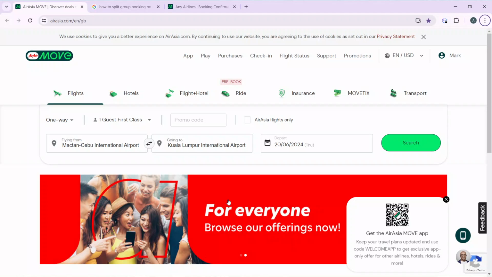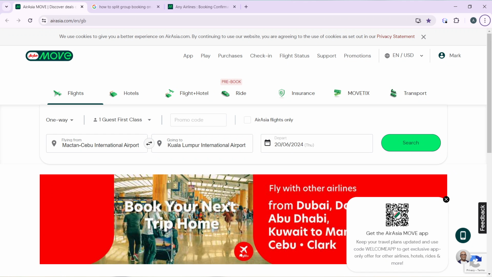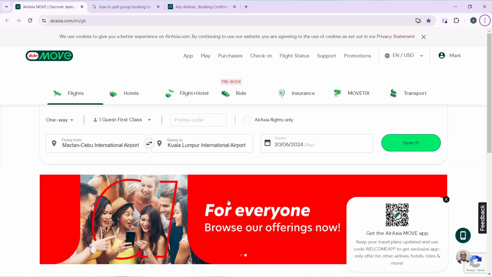Hello, in this tutorial, I'll show you how to get an invoice on Airasia. The first thing I'd like you to do is to launch your Airasia account, which of course I've done right here. The next thing is, how can you create an account on Airasia?